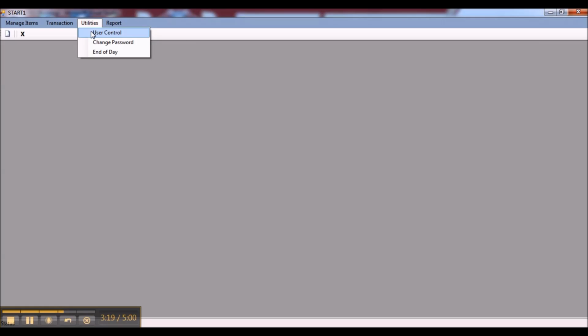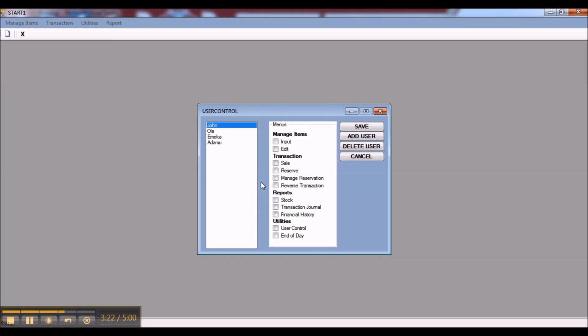Then here you have the user control. Here you can add a new user, you can delete a user, and you can activate or deactivate menus for each user. All the menus that are available on this system are here. So all you need to do is either activate or deactivate a menu. For any menu that is deactivated, the user will not have access to it. So it's very easy to use.